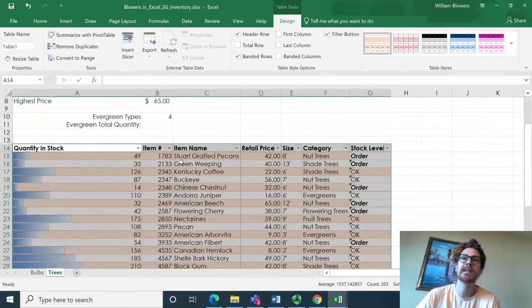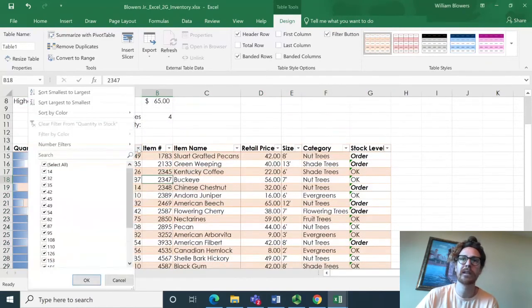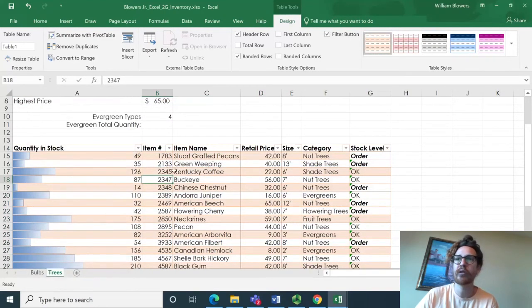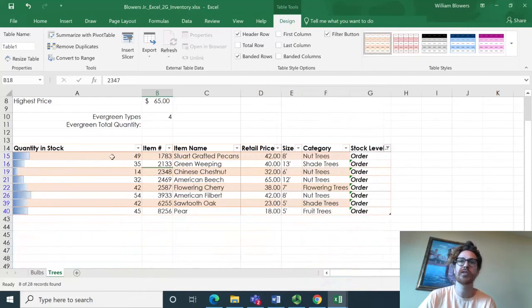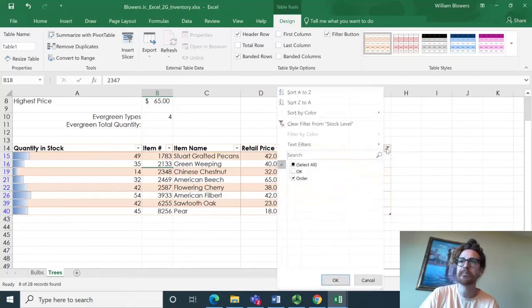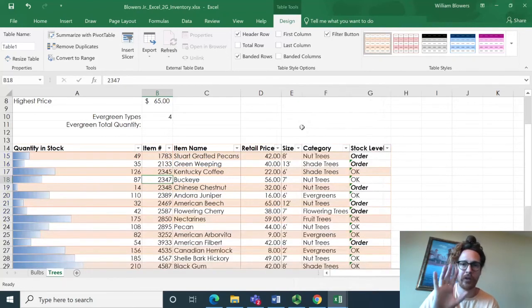What I love is that it creates filters up at the top. So you can filter on your stock level. If you just want to see ones that you want to order, deselect, click order, and it'll filter down to just the trees that you need to order. It creates a little funnel that lets you know you filtered that column. To remove the filter, click clear filter, and we're back to normal. You don't have to do that. I'm just showing you how cool it is. You can do it for any of them.